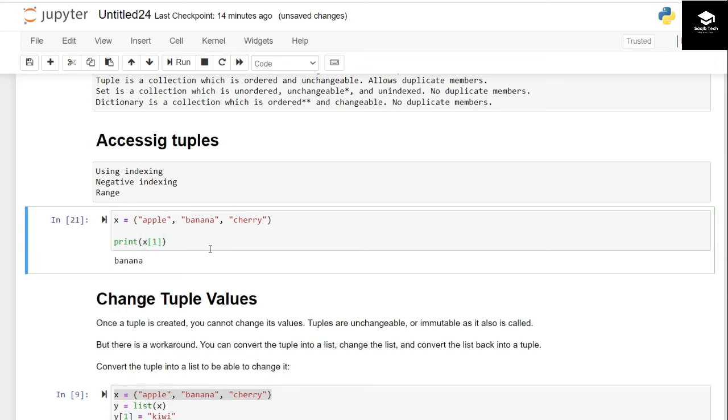The same thing if I want to get it using negative indexing. I have told you negative indexing always starts from the right side. For example, cherry is -1, banana is -2, and apple is -3, and if anything else, it will be -4, and so on. So if I want to print banana, I will write -2. So let's print it, and you can see it's banana. If I write -3, it will print apple.